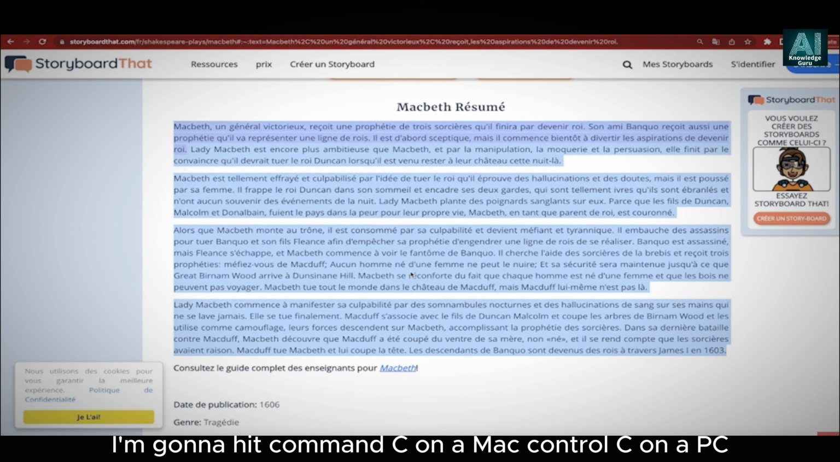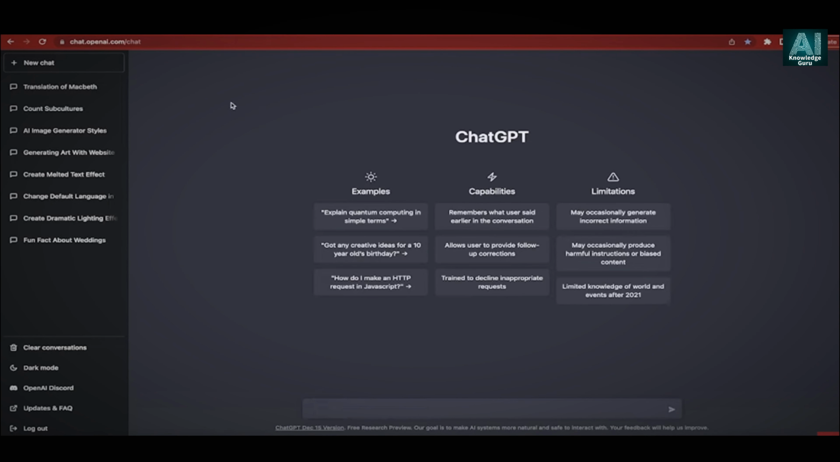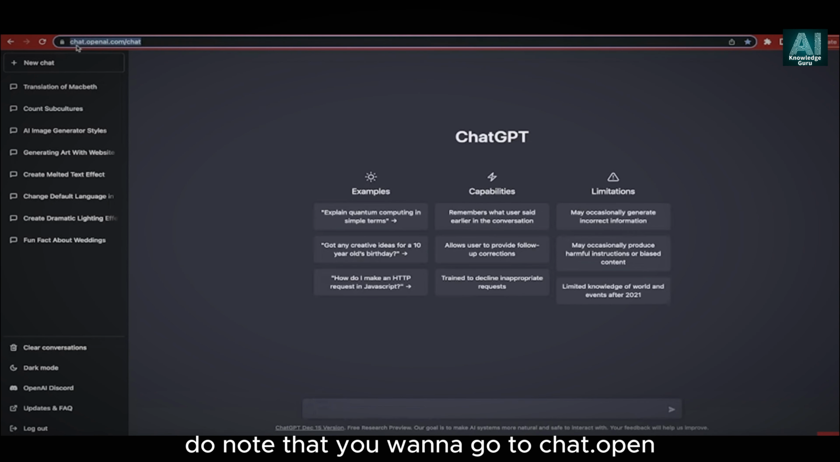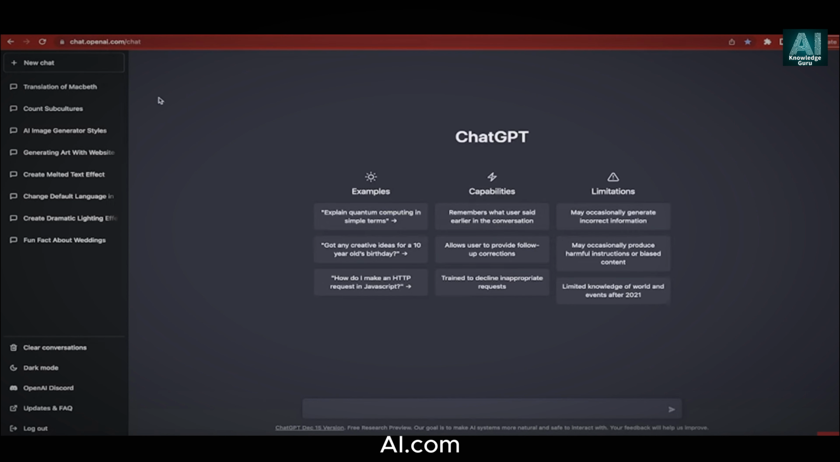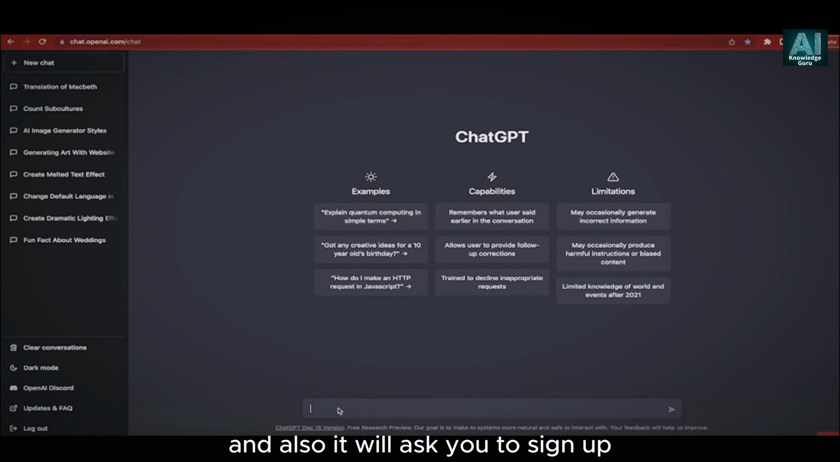I'm going to hit Command C on a Mac, Control C on a PC, so I've copied it, and then now I go to Chat or ChatGPT. Do note that you want to go to chat.openai.com. I'll put a link below if you haven't been here before, and also it will ask you to sign up if you haven't logged in before, so just keep that in mind.